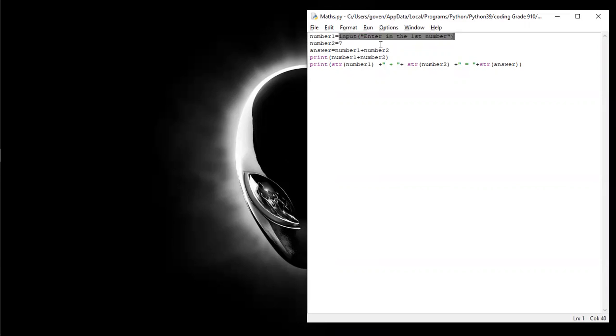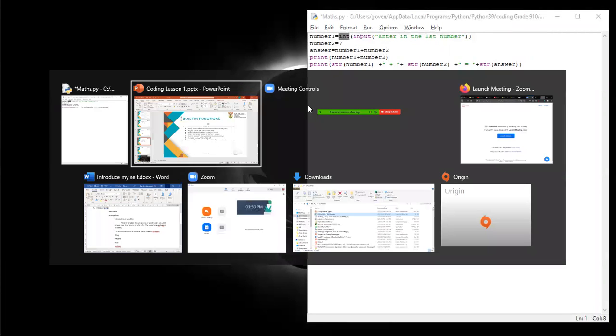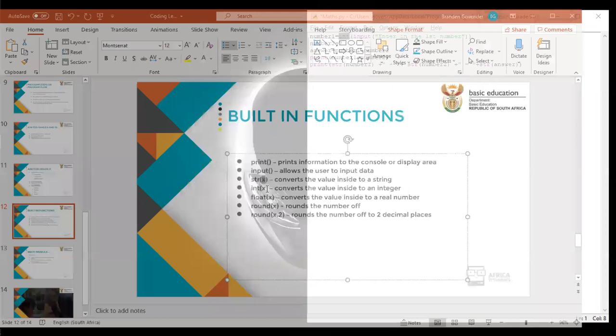So what we need to do is we need to change it. We need to tell it, okay, yes, you must be giving us string, but we want to store it as a number. We want it as an integer. An integer is a whole number. So what we do is we say, right, you may be giving us string, but we're going to convert you to an int. If I look at my PowerPoint presentation, here it is here.